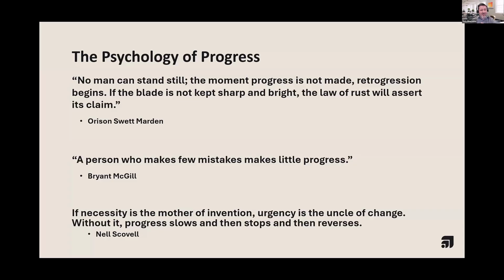So there is an interesting dynamic here. We've got progress from our first quote, and there's a level of entropy involved, so it's not a static thing. There's also some risk associated with progress, because as Brian McGill mentioned, a person who makes few mistakes makes little progress. And by looking at those elements, it's very interesting to see that the risks do manifest for us.